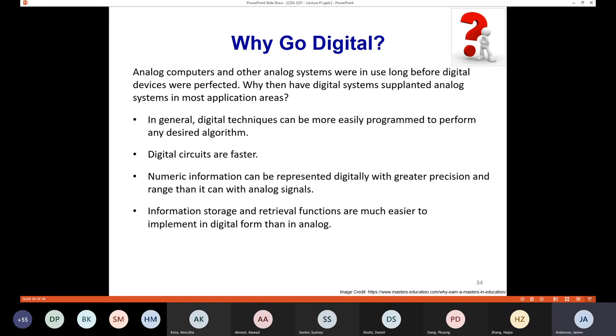Information storage and retrieval functions are a heck of a lot easier to do in digital form rather than analog, right? So putting a bunch of zeros and ones on a spinning floppy drive is fine. Putting an audio signal onto a tape is also another way I could store information, but it's a lot slower. And digital techniques allow built-in error detection and correction mechanisms. You don't get that with your analog storage techniques.